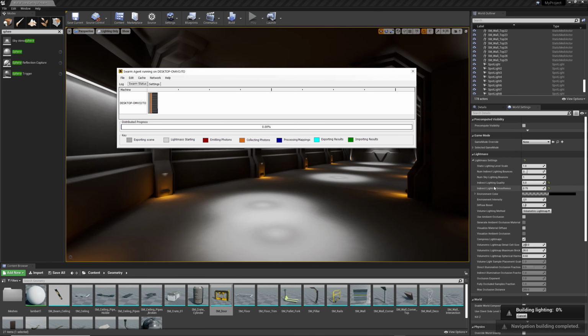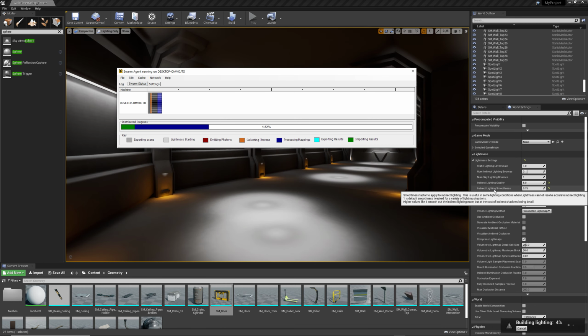This is the indirect lighting smoothness factor to apply to indirect lighting. This is useful in some lighting conditions when Lightmass cannot resolve accurate indirect lighting. 1 is the default smoothness. Higher values like 3 smooth out indirect lighting more, but at the cost of indirect shadows losing detail.